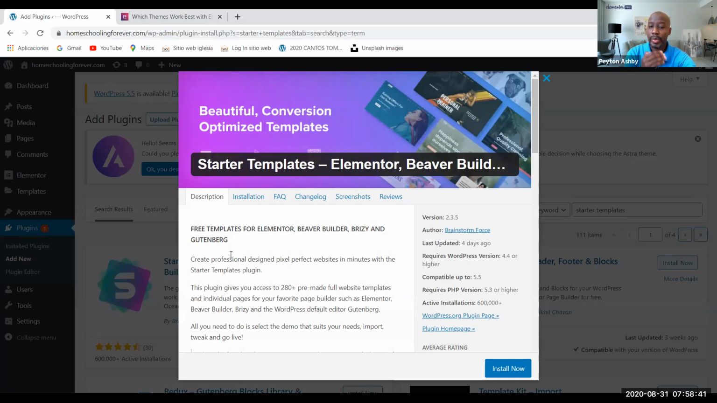All of those are page builders. Create professional design pixel perfect websites in minutes with the starter templates plugin. This plugin gives you access to over 280 pre-made full website templates and individual pages for your favorite page builders such as Elementor, Beaver Builder, Brizy, and the WordPress default editor Gutenberg.